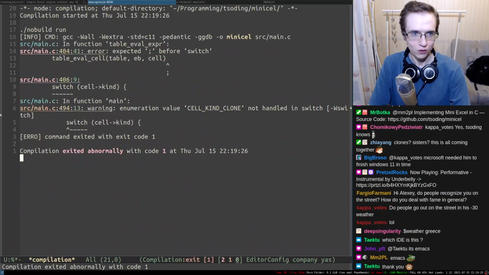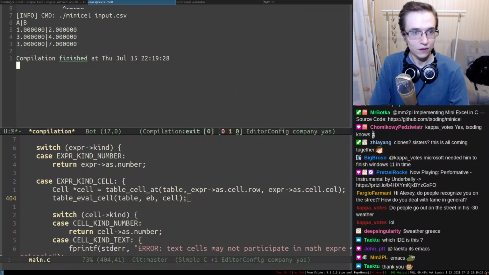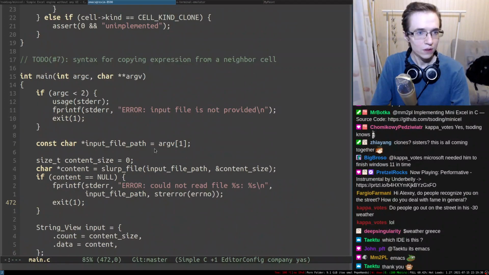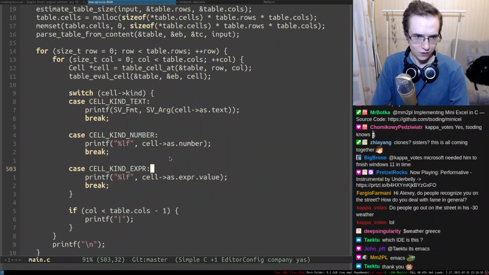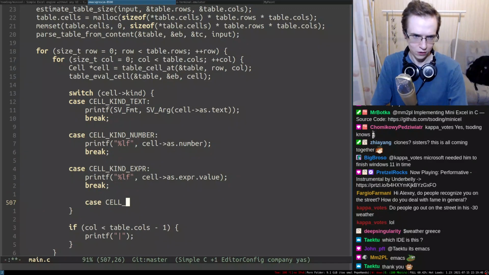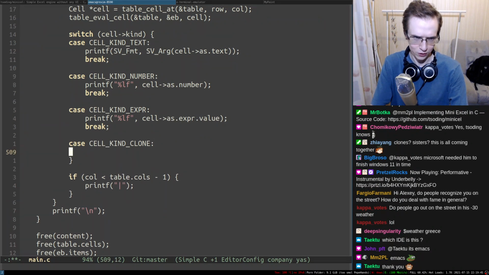All right, let's try to run this entire thing and see if we have any mistakes in here. Okay, so now we are evaluating this entire stuff, and since we're evaluating this entire thing, it should never be a clone. So maybe that's precisely what we're going to do in here.